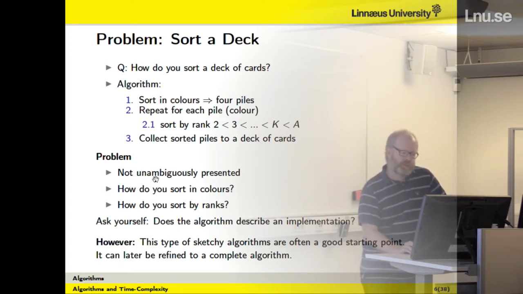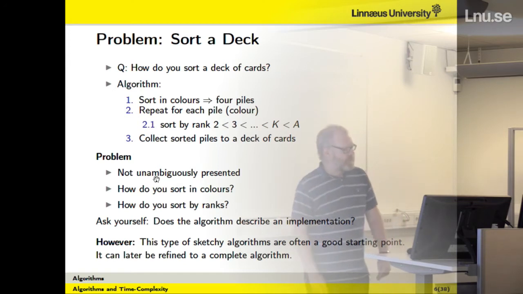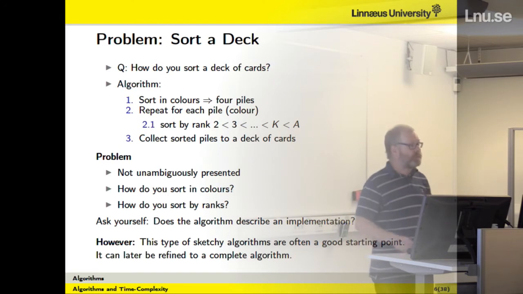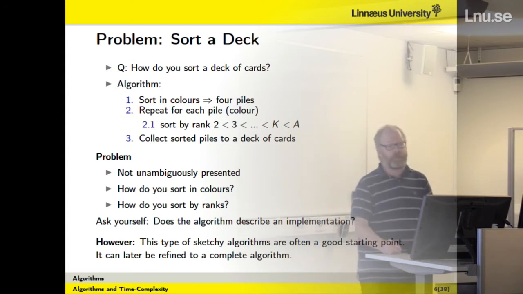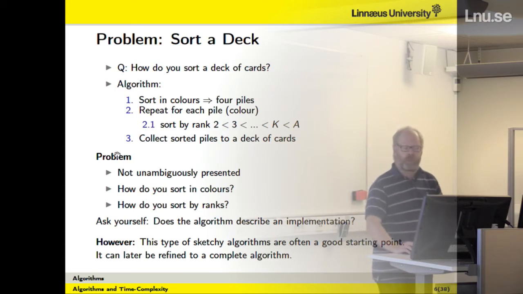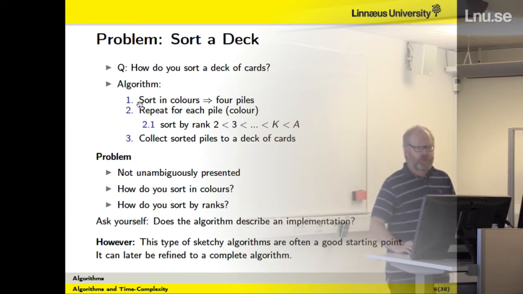I would say that this fails in this aspect. It is not unambiguously presented. How do you sort in colors? This one is a good starting point for an algorithm, but we would need a bit more extra detail here. You should describe how to sort in colors and how to sort in ranks, I would say. So this is more an outline of a problem solution. It is not the precise step-by-step approach for how to do it.